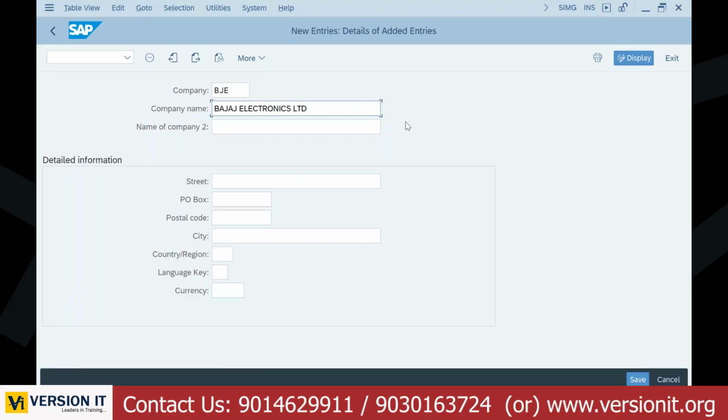If the name of the company is long, you can use this particular field for that. And you need to update the address. So I'm just trying to maintain some dummy values in each and every field over here.